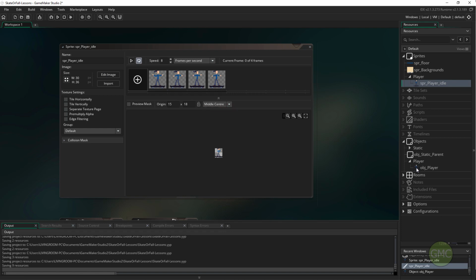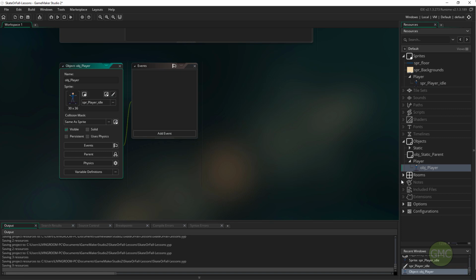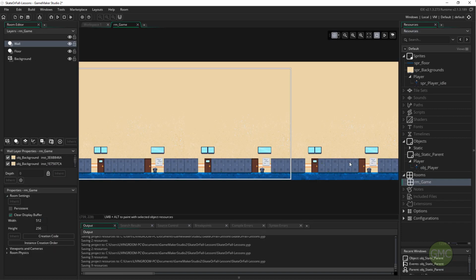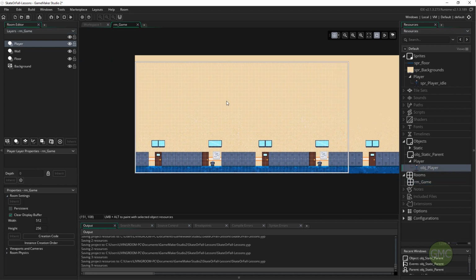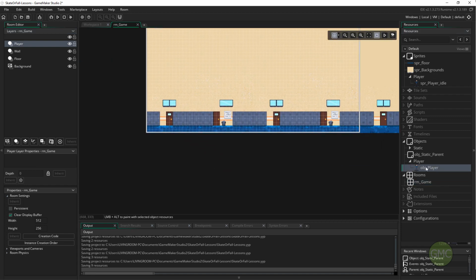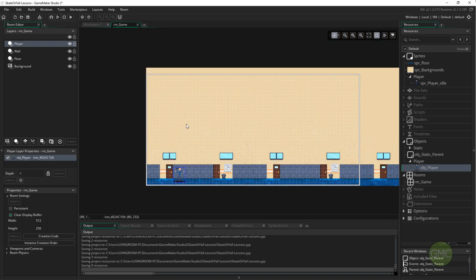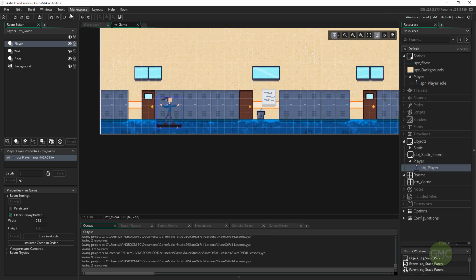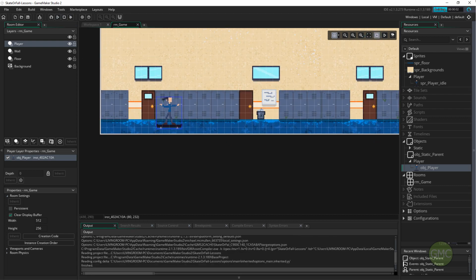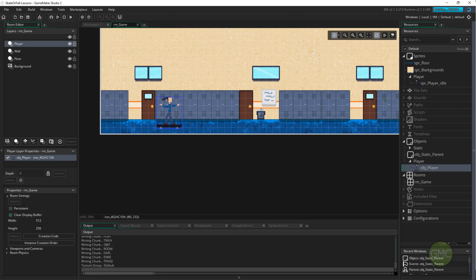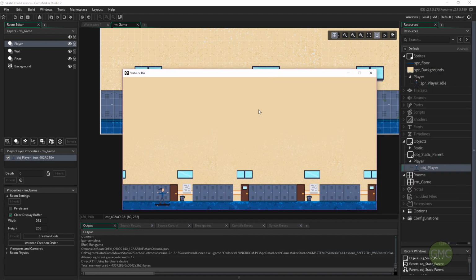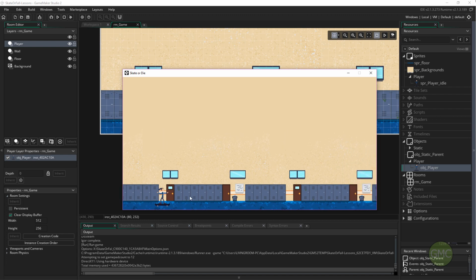So in our player object, we don't really have to do anything here to get this working right now. We can go into our room, make a new instances layer, and call this player. Make sure that this layer is on top of everything, or else your player won't show. In here, we'll click on our player object, and I'll hold down Alt on my keyboard, and I can just place him in there. If I save and hit run, let's see what we have here. I'll just drag this over. And we have our player here. He's doing a little dance.